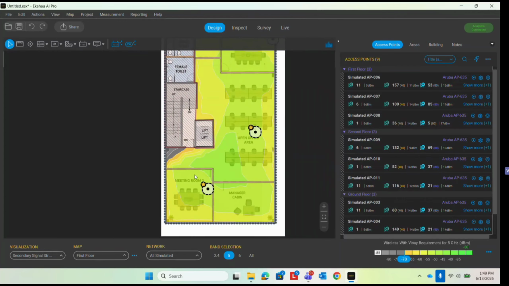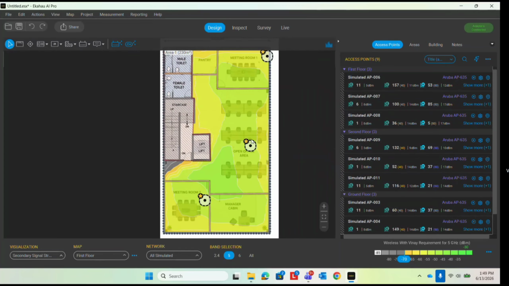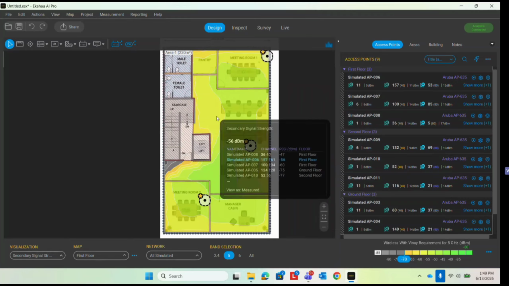So we can ignore this area and keep the AP here so that this AP can properly cover these users, because our main target is to provide coverage for the users who are sitting at the table. So the design is done.